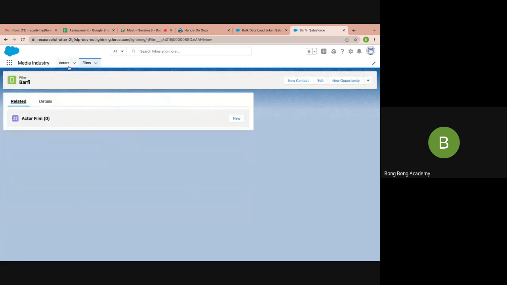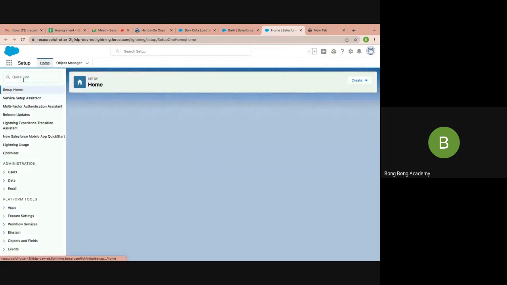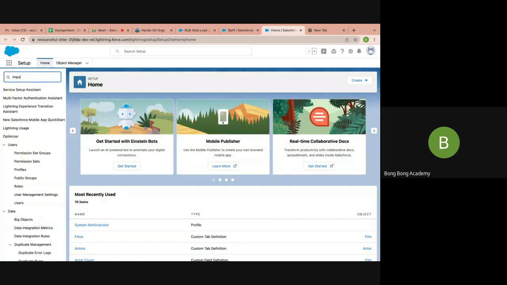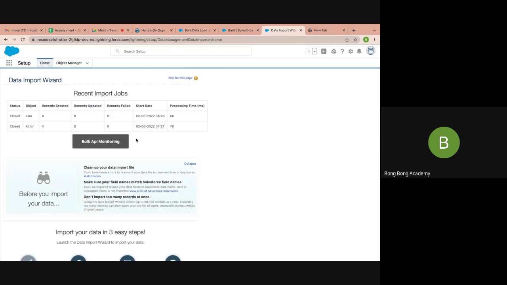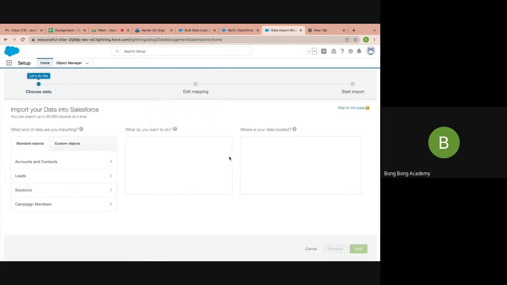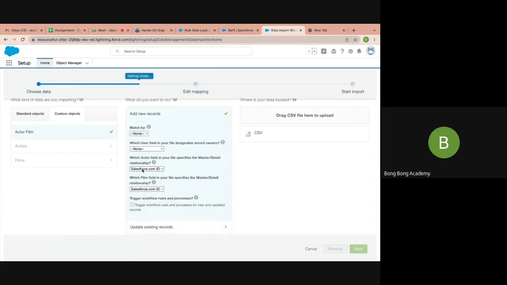So let's load the third file, actor film. Now, I do not have a tab to import, right? So I have to go to setup now. Let's go to the import wizard. I have deliberately not created a tab, so I have to open the data import wizard for the third object because I don't have an import button. Custom object, actor film this time. Add records. This time I'm creating a relationship. The Excel sheet should have Salesforce IDs, right? Instead of Salesforce IDs, I'm providing actor name and film name. This has to be unique, otherwise this will not work, okay?